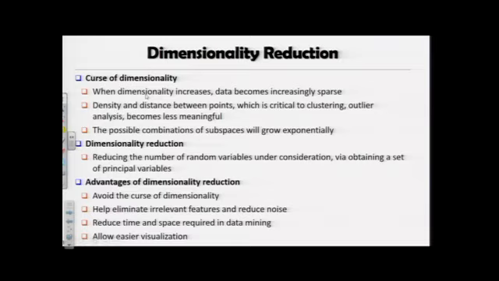What is the curse of dimensionality? The first thing is, once you map originally dense data into a very high dimensional space, it may become extremely sparse. Why does it become extremely sparse?